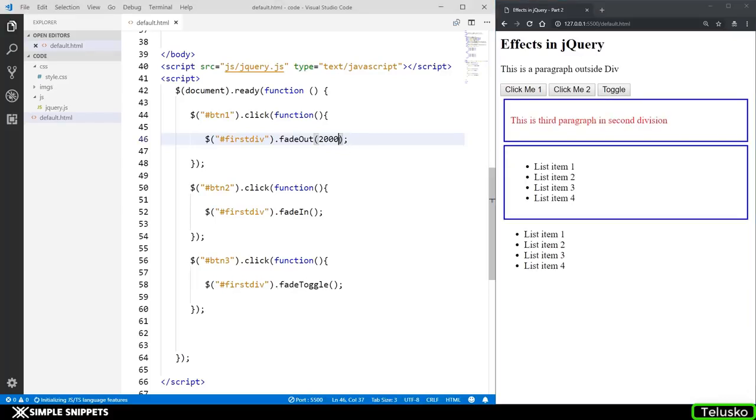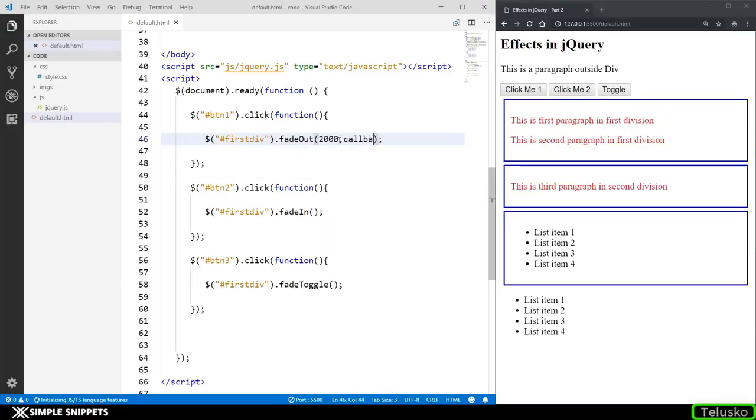Now the second parameter is known as a callback. This callback is a secondary function which will be called after the complete fade out has happened. We'll talk about callback in the next video and discuss it in detail. Right now we'll just concentrate on these basic effects. Same thing applies to fade in also and fade toggle also. So these are the next 3 effects.